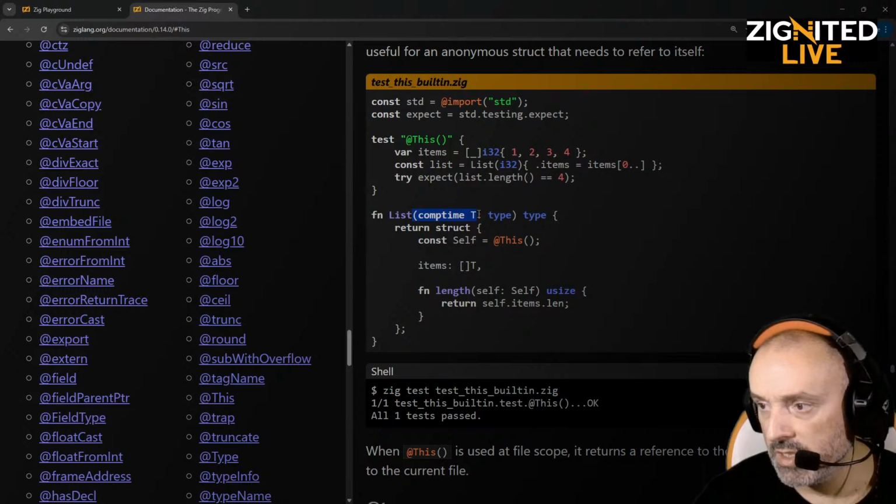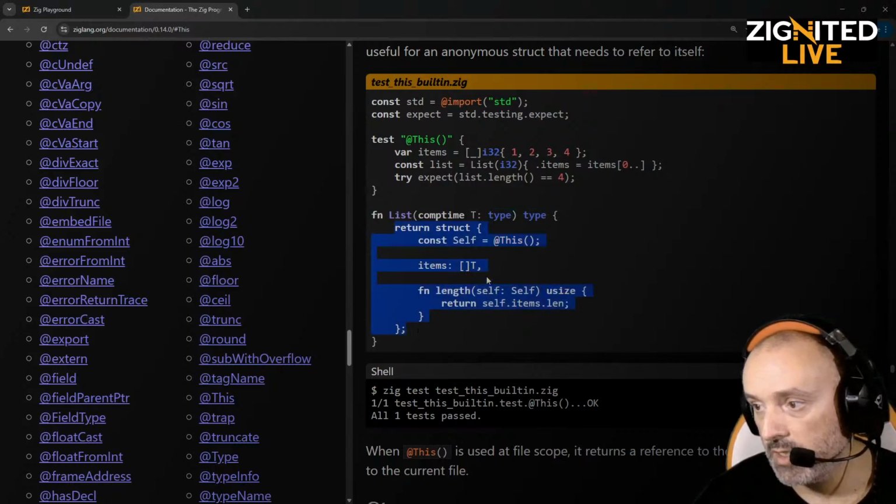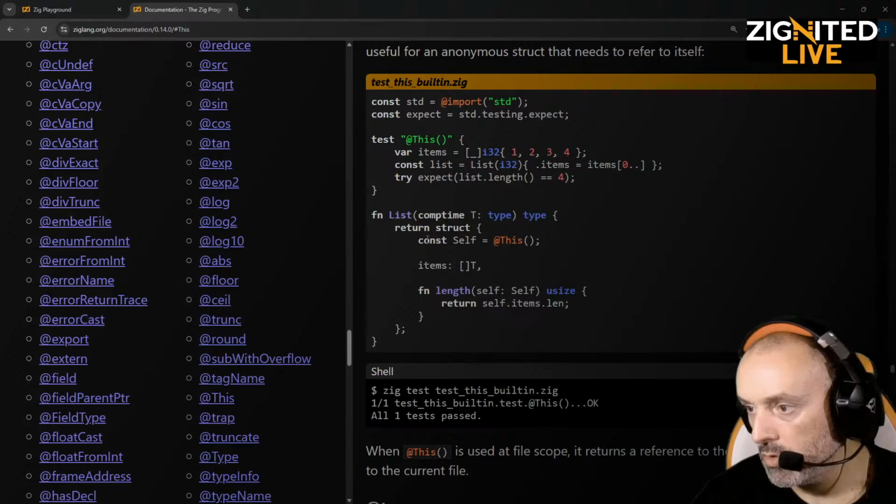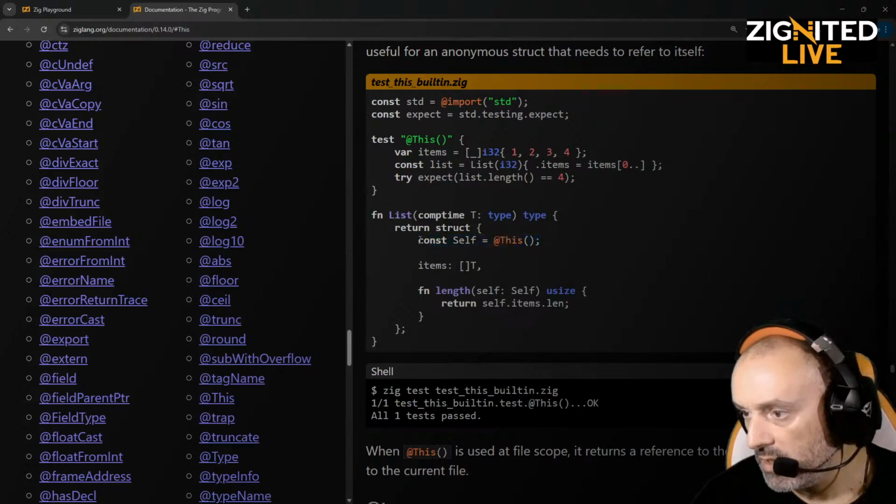So this list is a function that takes a comptime type T and returns the same type and returns the struct of T. So Self equals this. Okay, let's see first what they do here.